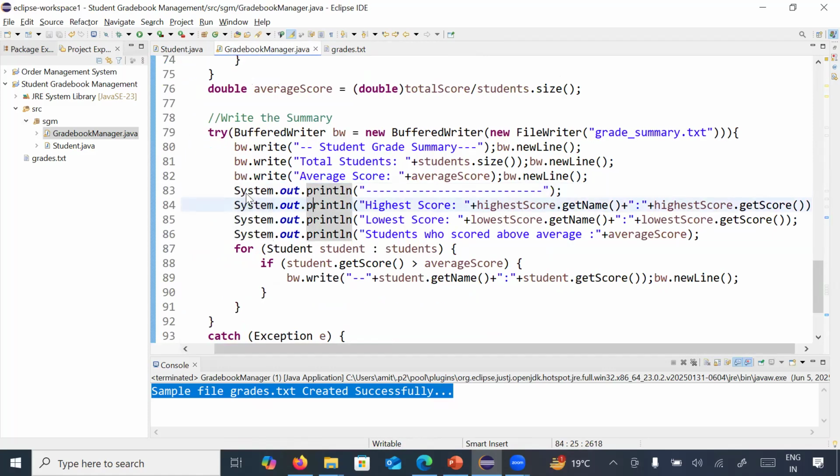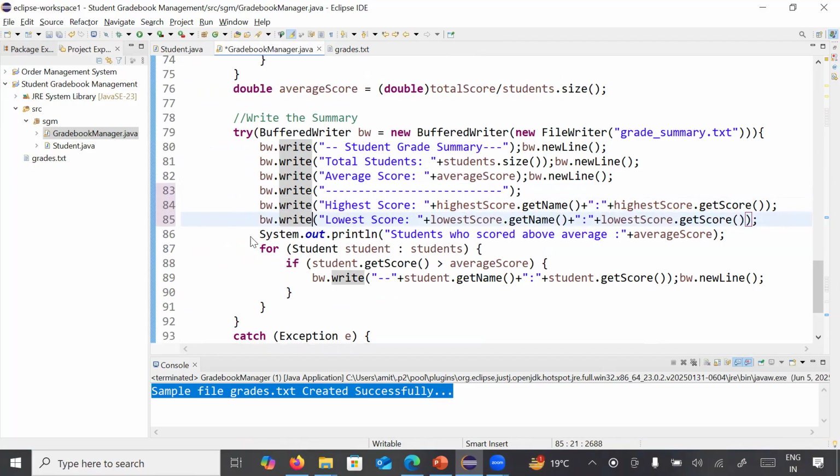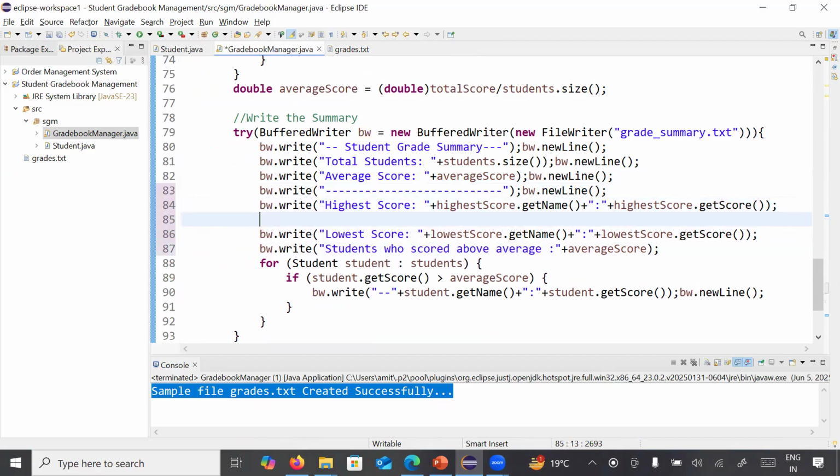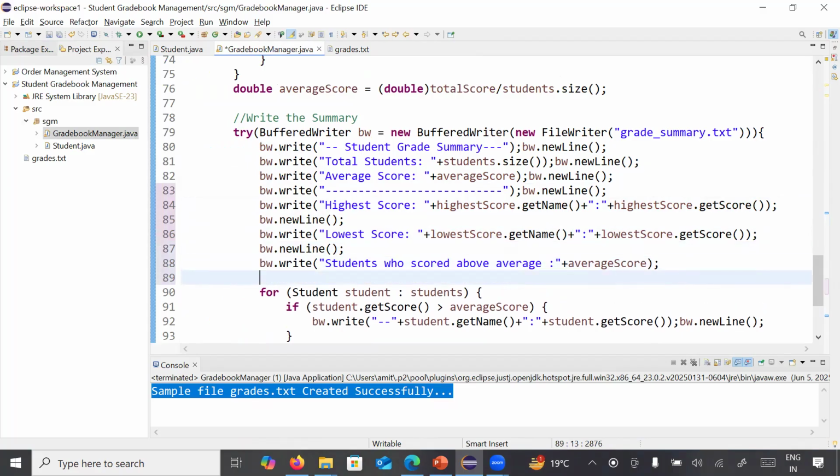This one, okay. So here, just do a small change everywhere. Here, we are not using System.out.println. Please do a small change, and for every line, you can add a new line. Okay, here we can add a new line.